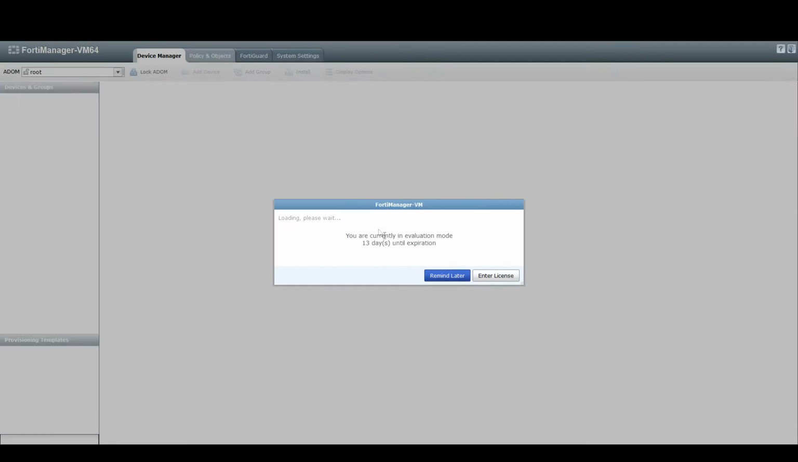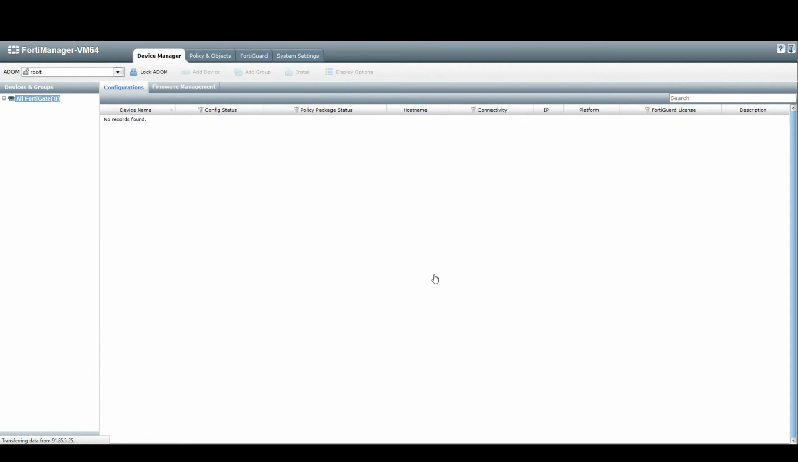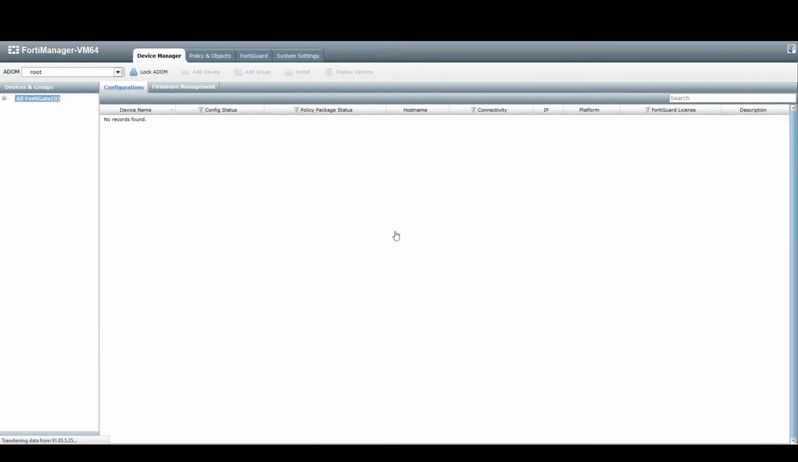Okay, now here we are back in the GUI of the FortiManager. We're going to log on using my credentials. Now you'll notice at the top left hand corner, we've got this new button, the lock ADOM. Earlier we created the test one ADOM. Now if I was an engineer and I wanted to modify this particular ADOM, what I'll need to do first is actually lock it.